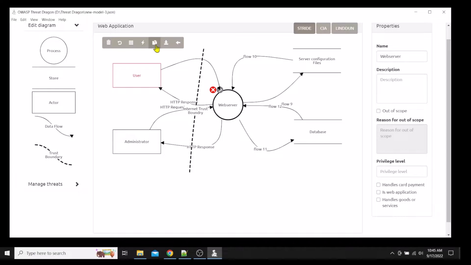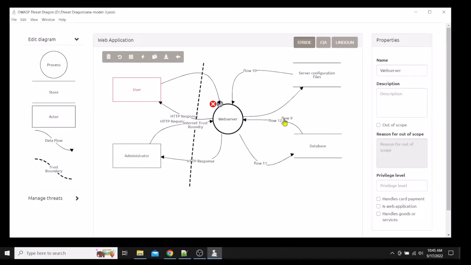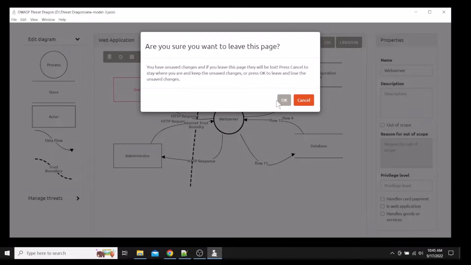Okay, other provisions also are there. Duplicate selected element, then suggest threat for the selected element. Suppose if you want, you can select and delete it using this symbol. Okay, so this is what basically we need to do to create the data flow diagram. Once it is created, you can close and return.